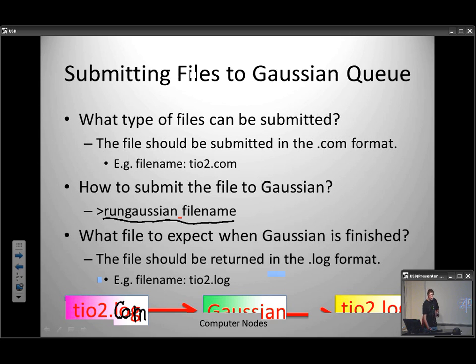And when Gaussian is finished with it, you can go back into the directory that you submitted it from, and within that directory, use the list function, and you should now see a new file with the same name, just in the .log format.